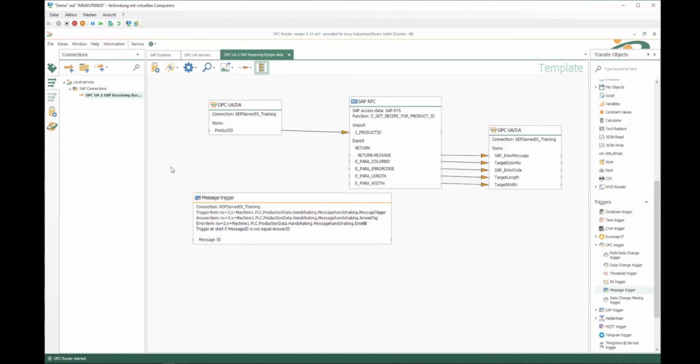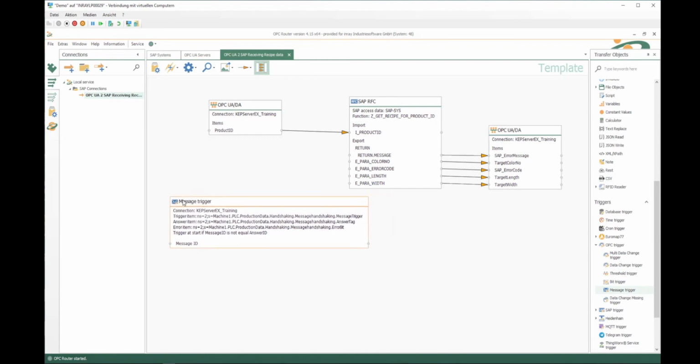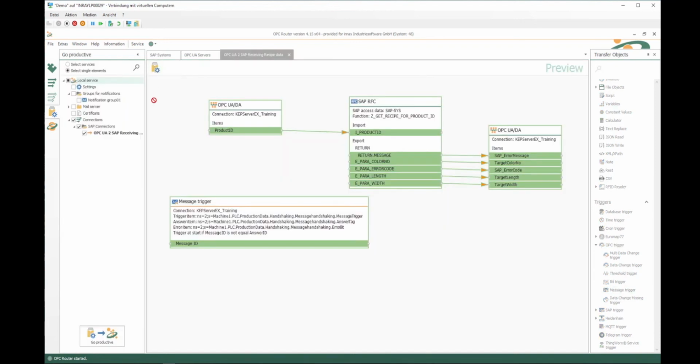Okay, this is everything we need. Now we can set the connection productive by using this button on top. And we can see that we have added all the new objects, so they are green. If you edited them, they would be yellow. If you deleted one, it would be red. And then you can use this button again to set this single connection productive. If you have more than one, just select these connections on the left and use the Go Productive button.